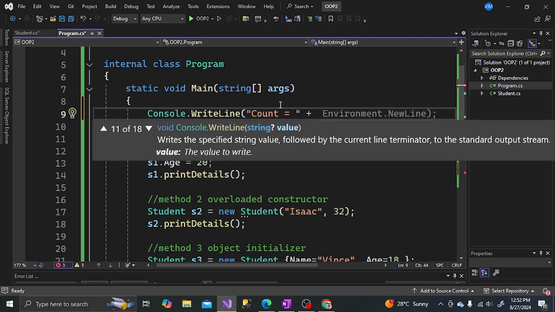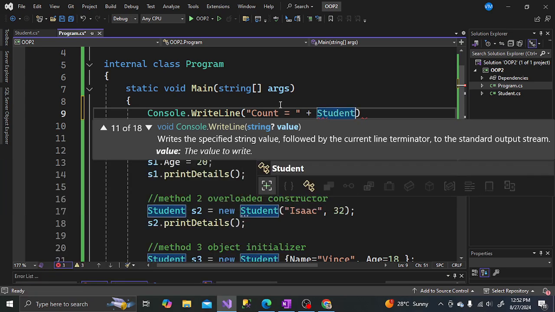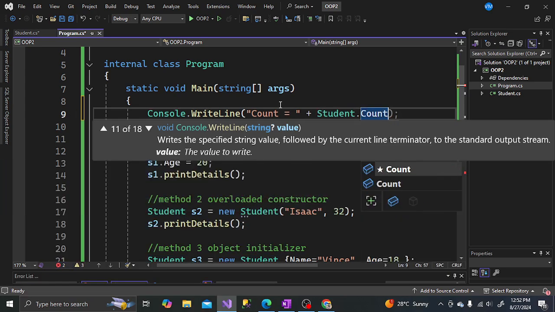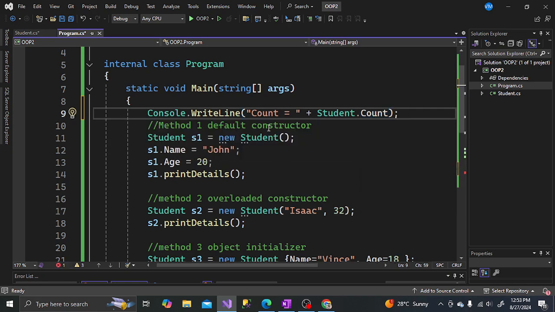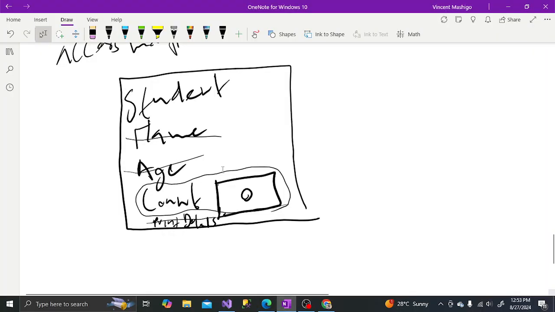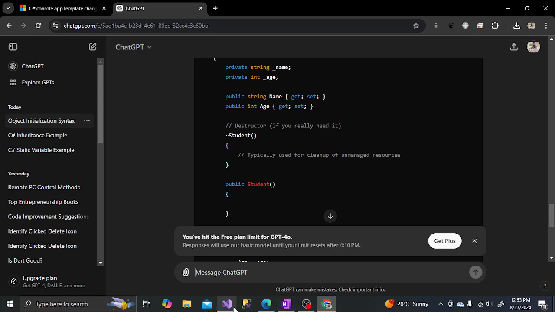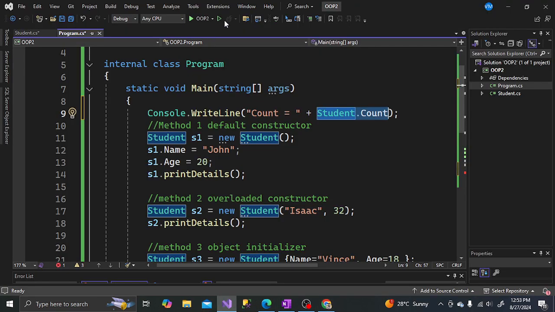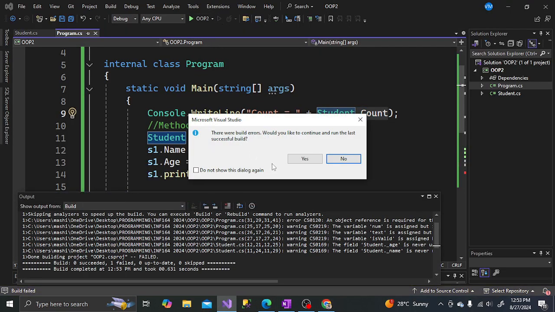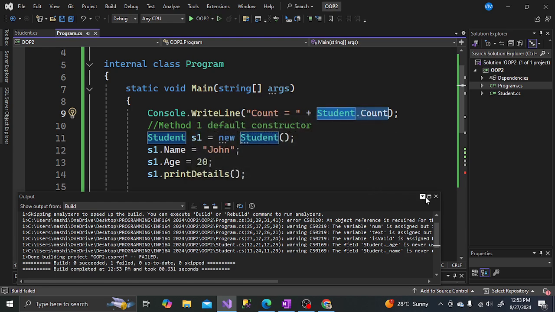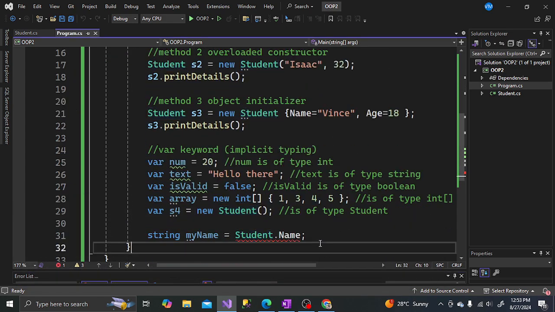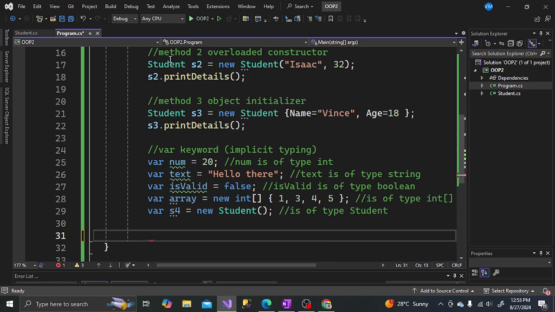How do we access a static variable? You mention the name of the class, then you specify the static variable. So as you can see here, we said WriteLine count, then Student.count. Then according to this, it's going to print 0. So let's see if that's the case. If we execute this, I have built-in errors. So let's see what's that error that we are encountering.